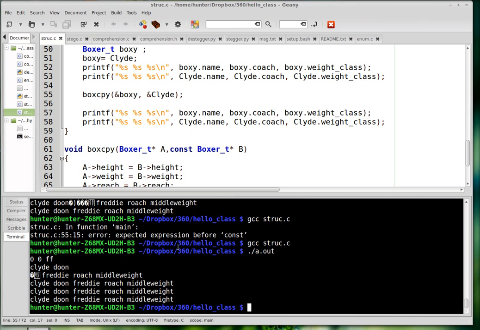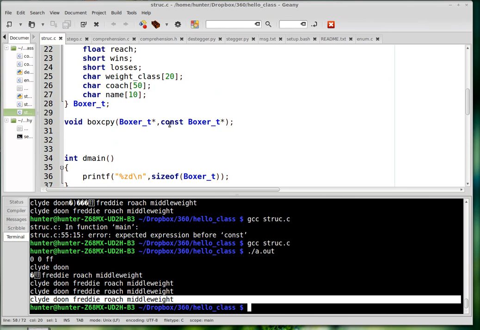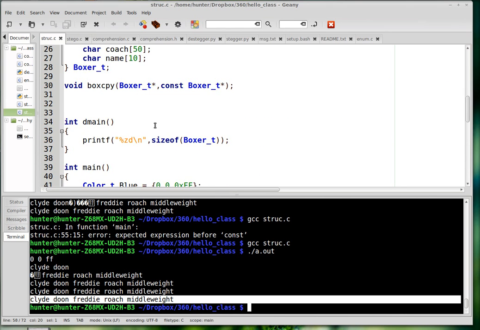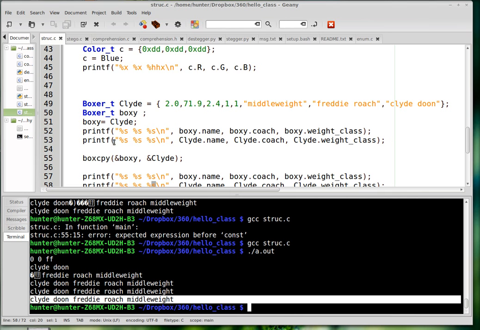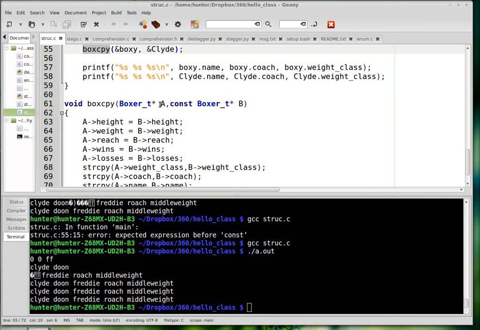Okay. So now it's run the entire program, and you can see that after I do the box copy method, they really are the same. These two lines are exactly the same. And all the other information has been copied too, like the information about height, weight, reach, etc. So let's look at this box copy method. So it takes two pointers to structs.